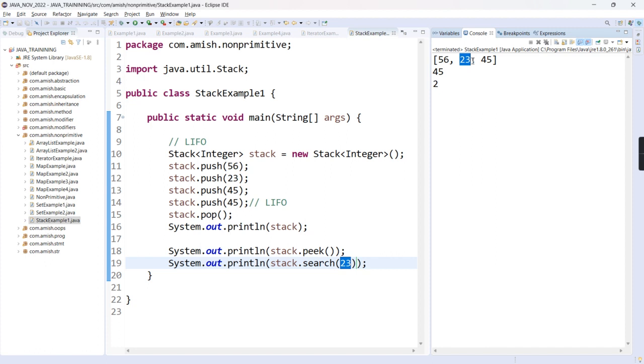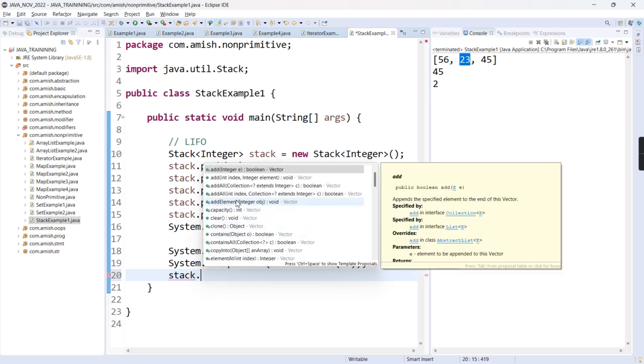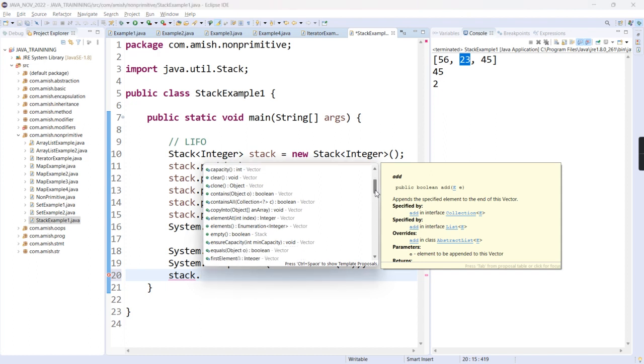Got it? And inside this stack we have different methods. Just write stack and dot, then you will get all the methods here. See, we have this add method, we have this addAll method as well, right? We have this clear method, contains, containsAll, and we have this empty method. The empty method will check whether that stack is empty or not.